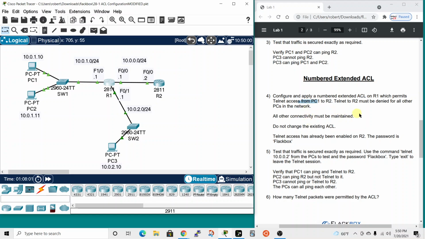Configure and apply a numbered extended ACL on router 1, which permits Telnet access from PC1 to R2. Did that. Telnet to R2 must be denied for all other PCs in the network. Did that. All other connectivity must be maintained, which we did. Do not change the existing ACL. Telnet access has already been enabled on R2. The password is Flackbox.